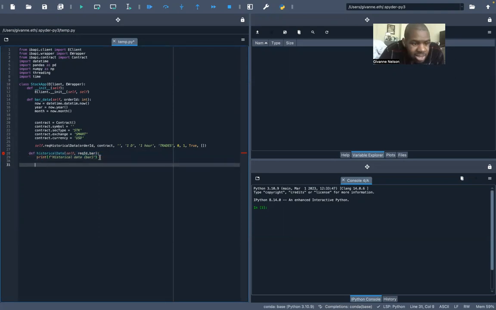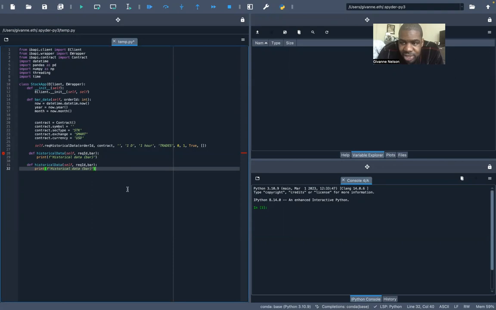All right, lastly, we're going to need to create one more thing. I'm just going to copy and paste because I'm pretty lazy. So we're going to do historicalDataEnd, and this is just going to allow us to specify the start and end dates. So we do reqId, we keep these the same, and we're just going to do start and end. And in here, we can do end.